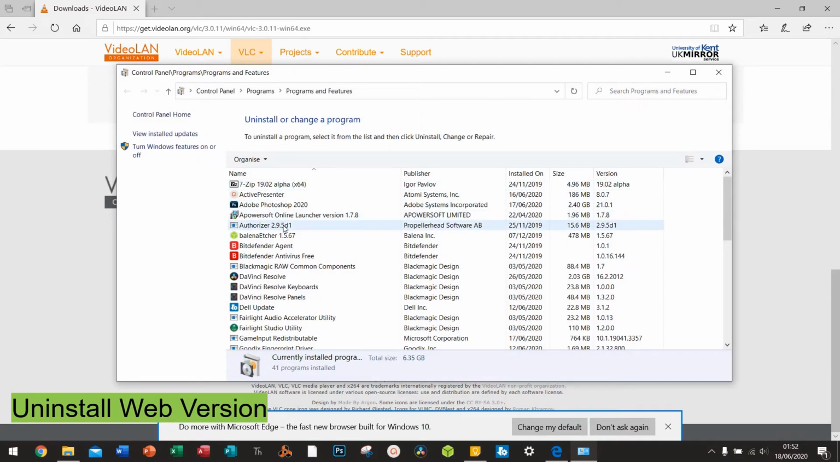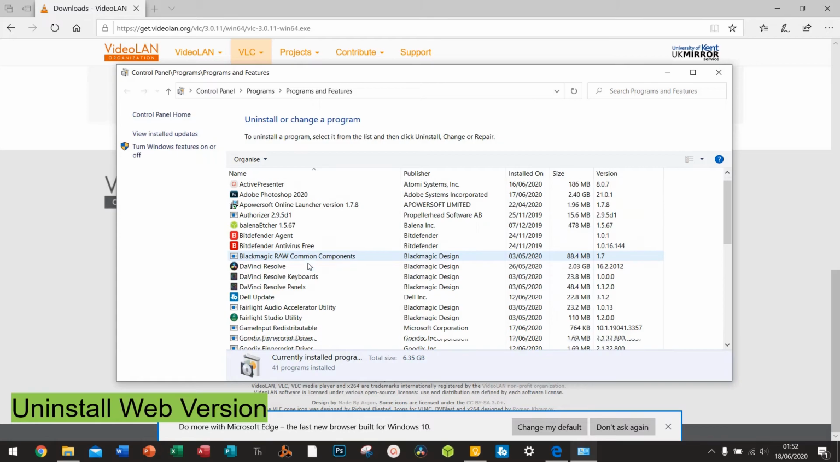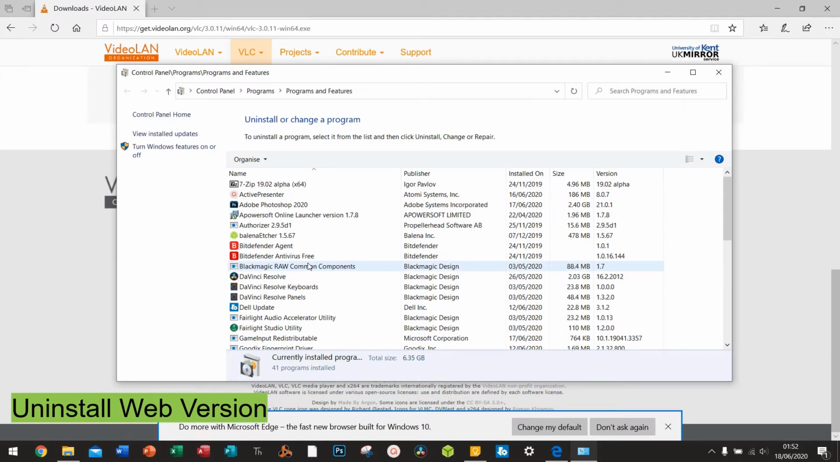When I click on uninstall, it takes me to this page here. Now this is the location where all the apps that you've downloaded from the internet and some from the store will show up.